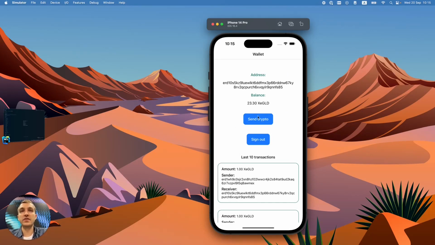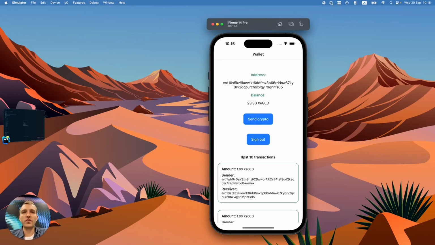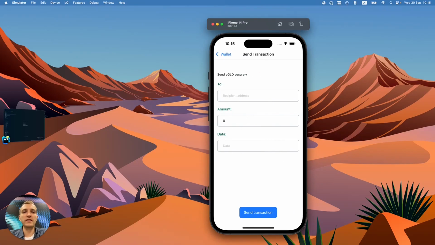And after the user imports or creates the wallet, they will land on the wallet screen. This is some basic info: your address, your balance on the blockchain, and the last 10 transactions that this wallet executed. Right, so from here, we can just go to the send crypto screen and we can try and generate a transaction that we can send to someone. The user has to enter a recipient address, which is also a public key from someone who has to receive the funds, the amount of the funds, and some data. Let's do a test, the classic one.